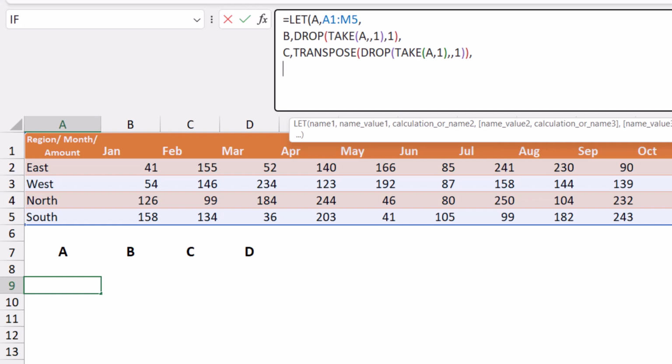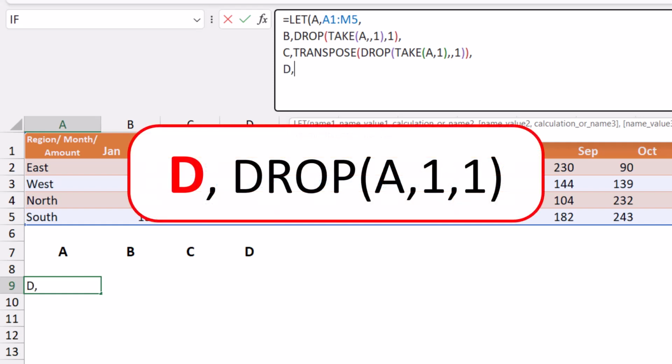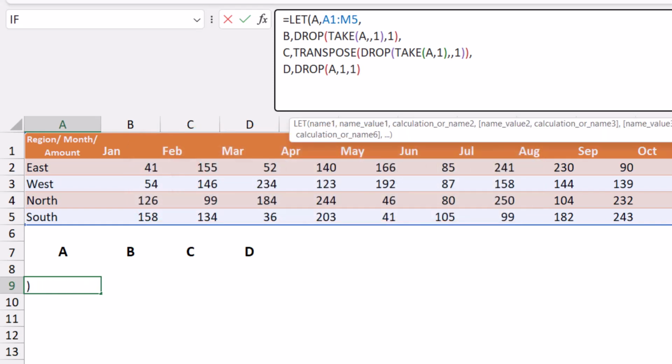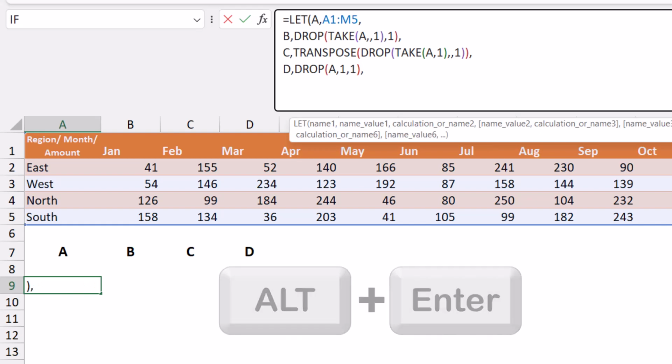My next variable will be variable D that will be storing the amount. So I type D, comma. I will take the source list, drop the top row and the left column. So I type drop the variable A. I want to drop the top row, so I type 1, comma, 1 for the left column. I close the bracket. I type a comma, Alt Enter to move to the next line.